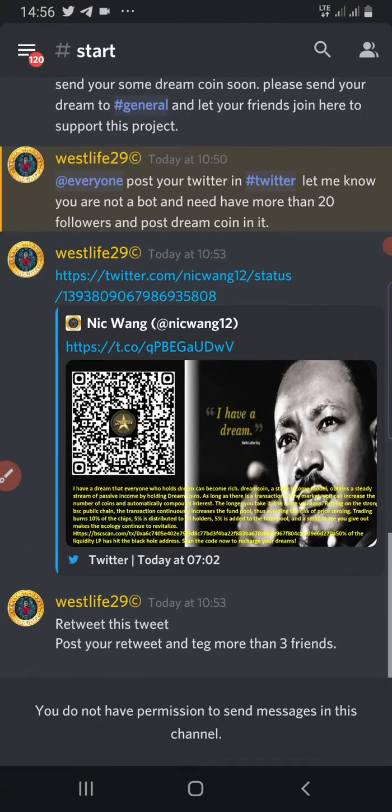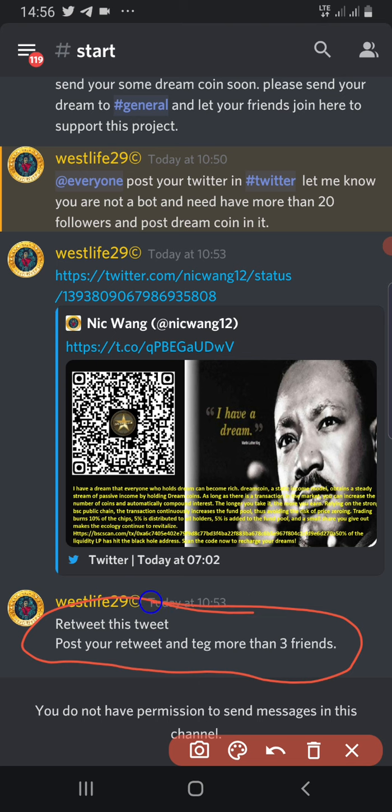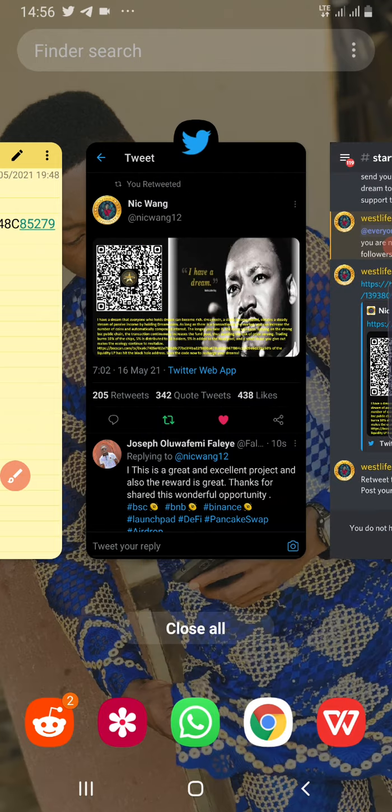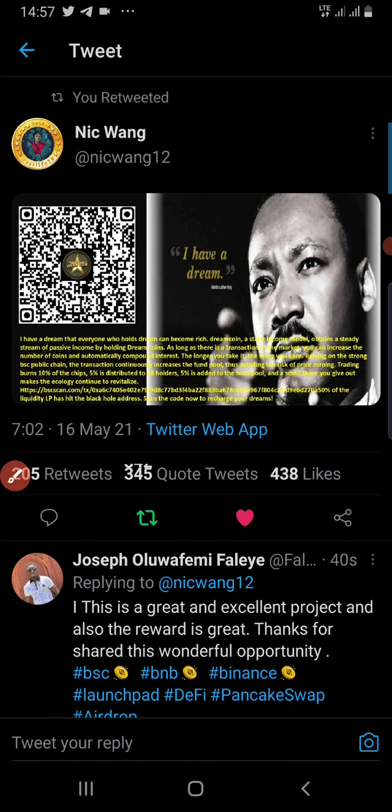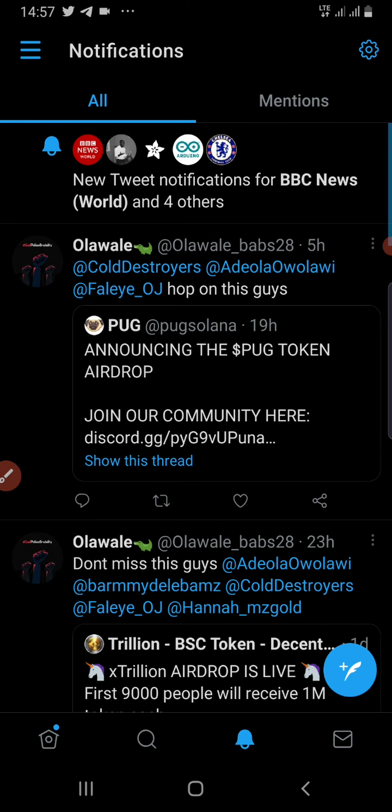So now it says retweet this post, this tweet. Post your retweet and tag more than 3 friends. So now the retweet link, I'll now have to copy the retweet link. I'll copy my retweet link. I'll go back to Twitter. This is my Twitter app. I'll click back. Then I'll click this tab.